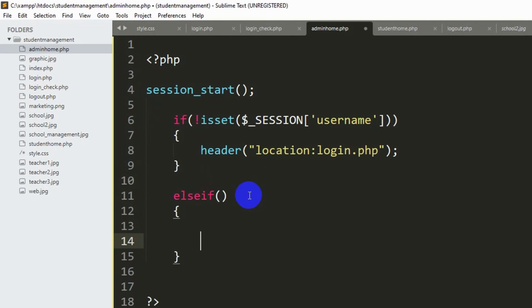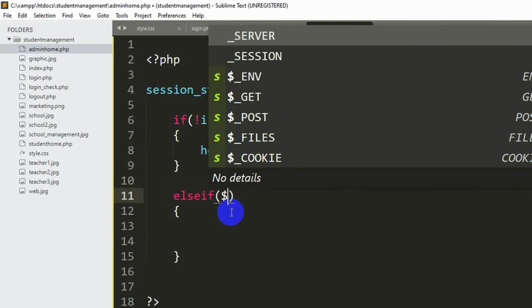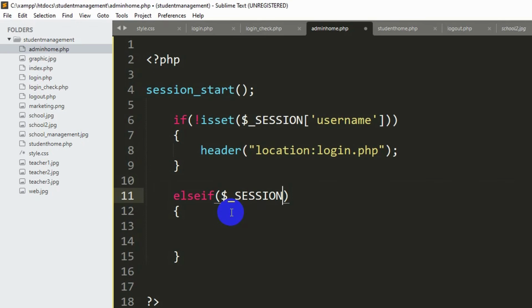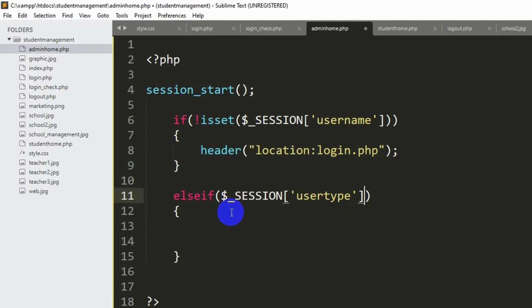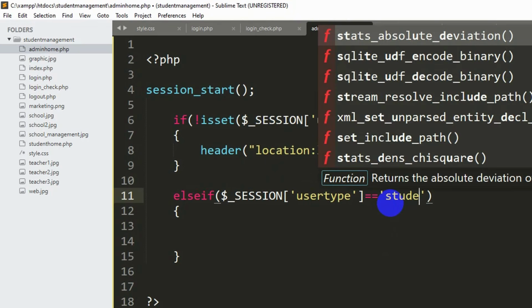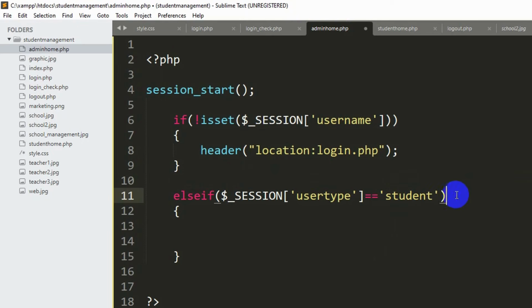For this else if, we are going to say $_SESSION, then we'll give two third brackets and two single quotations. We are going to say user_type double equal to. Since this is our admin_home.php, we're going to write over here student. So if someone tries to go to our student home page, then it will send the user to the login page.